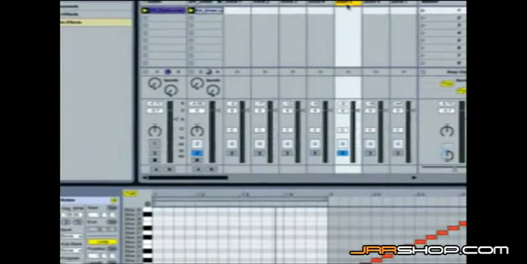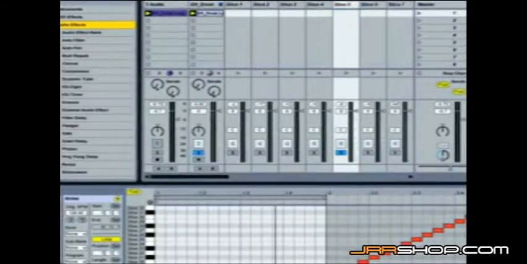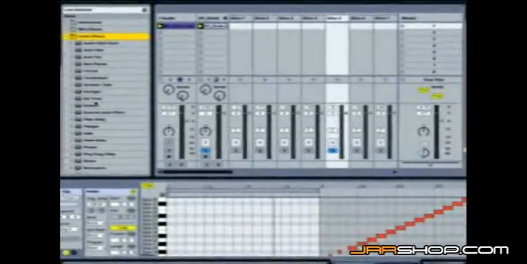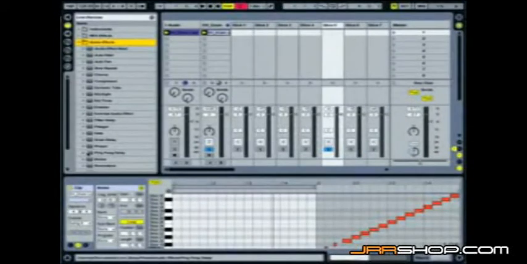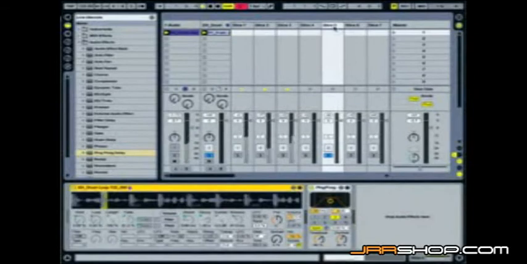The other thing this allows me to do, if I want to solo a track, okay, let's take slice 5. We'll go over to our audio effects browser, and we'll call up one of Live's internal effects. In this case, let's take a ping pong delay, drag that right onto the individual track, slice 5. Kind of cool. Let's go ahead and play everything now.